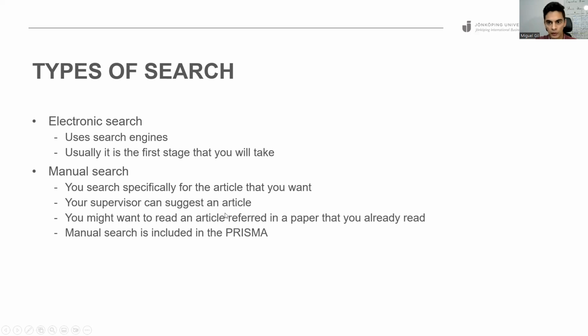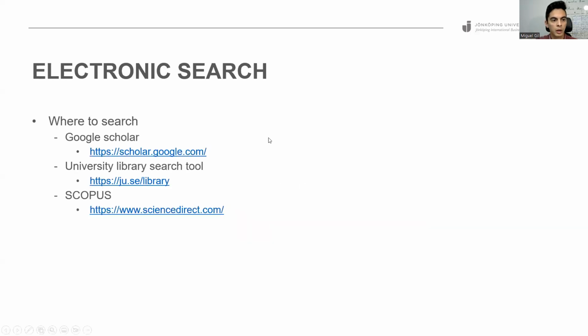Also, you will have to do manual search later, even with the system that I propose. It's part of the PRISMA, but it usually comes later. So my suggestion is to start with electronic search. So how to do the electronic search? You can use Google Scholar. For me, that's my favorite way to do the search.